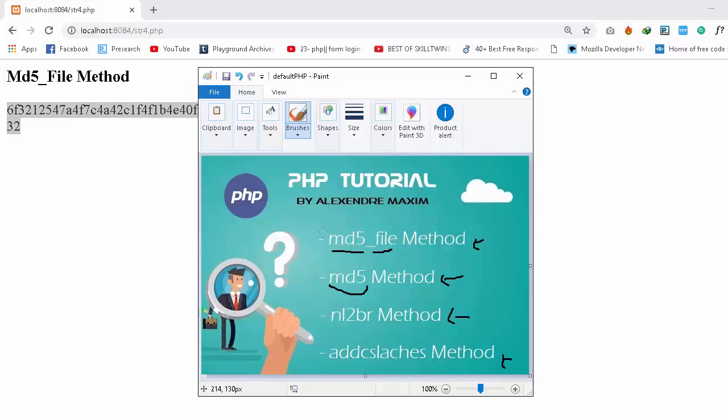It has two parameters. The first parameter is the string, and the second is the crypt or the format. It's optional. By default it's false. If the optional crypt parameter is set to true, then the Md5 is returned in raw binary format with the length of 16. This parameter was added in PHP 5.0. Let's take an example to understand the Md5 method.